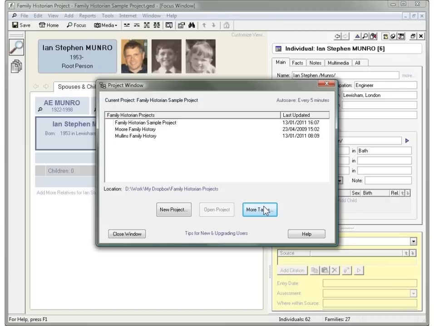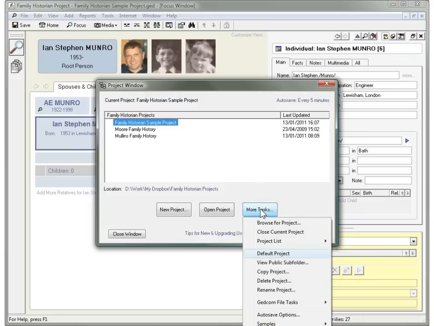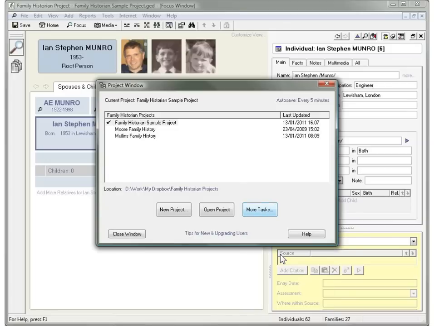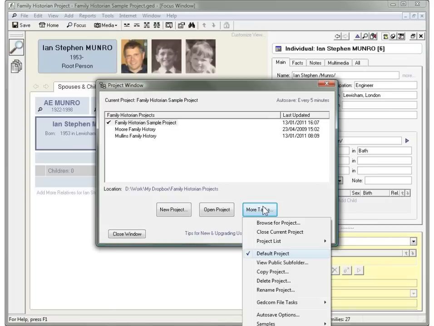You've got the option here to set a default project. So for instance, if I click Sample Project, More Tasks, and then click Default Project, what will happen is a small tick will appear, and each time you start Family Historian, the sample project will open. And we can turn that off again by simply clicking again.